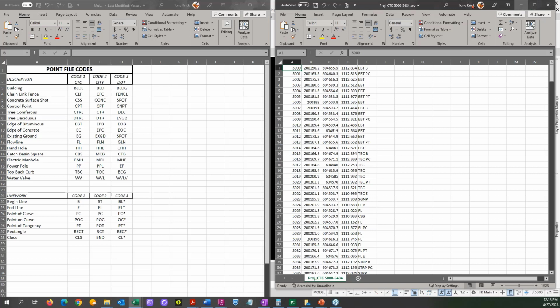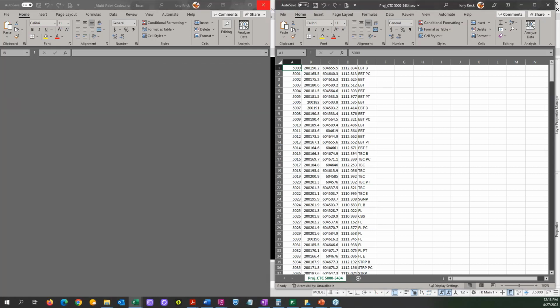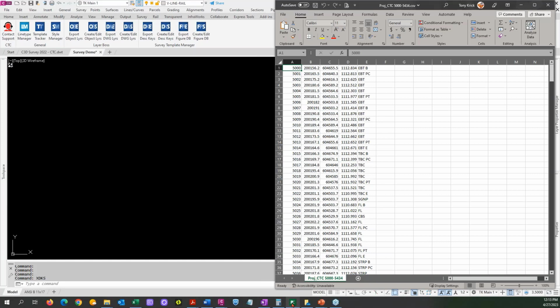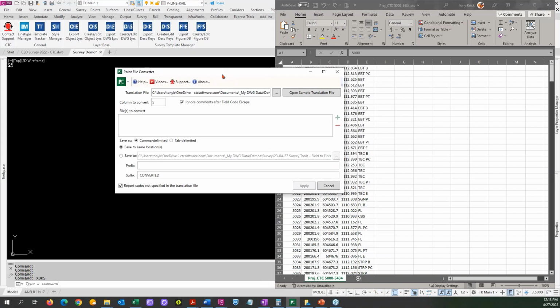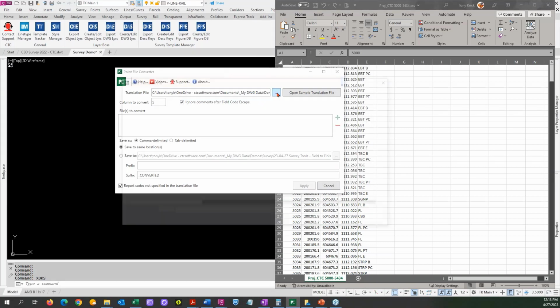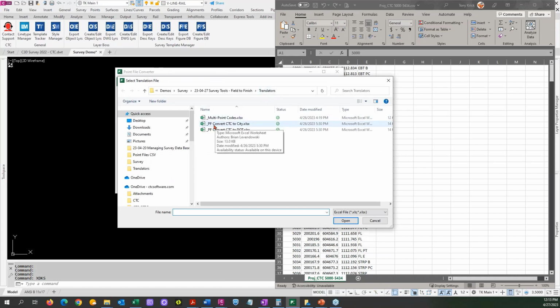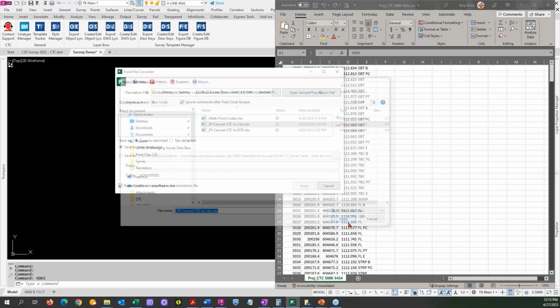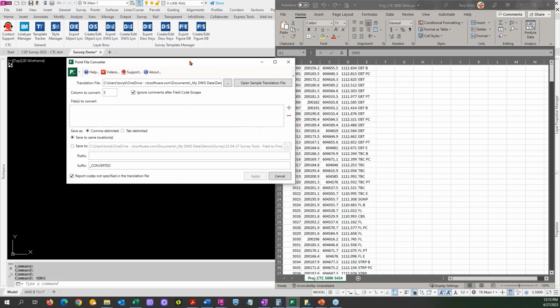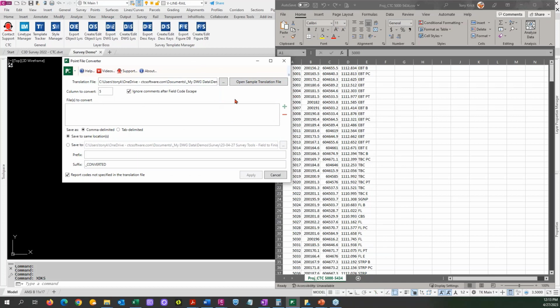So let me close this one because we don't need that anymore. Let's get back to our point file converter. So here you just go out and you get your translator folder. I'm going to convert the CTC to city, so I'm going to open that one. And now what's the point file I want to convert? So I can convert this one. So here I add it.